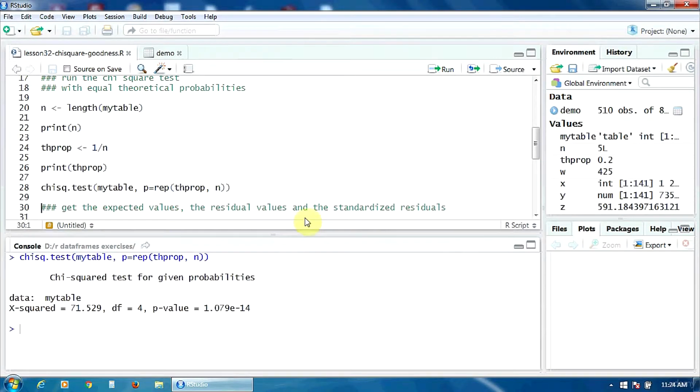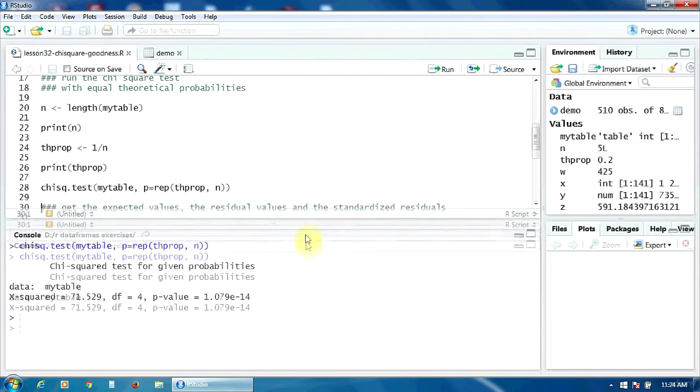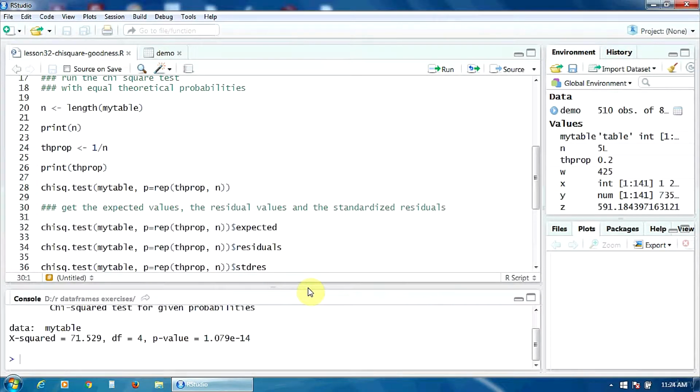So the interpretation is very simple. The chi-square value is 71.52 with 4 degrees of freedom, and the p-value is very, very low. It is lower than 5%. So we are going to reject the null hypothesis and say that the educational levels do not have an equal distribution. So the observed probabilities are not equal to the theoretical probabilities.